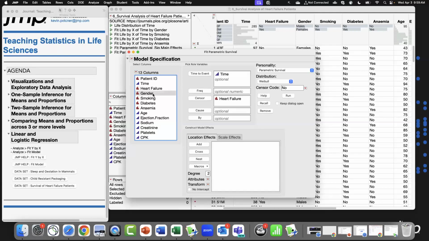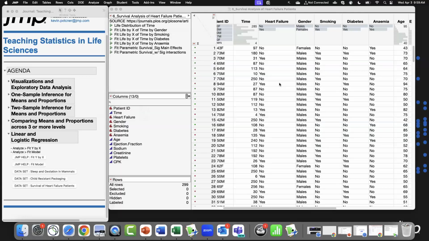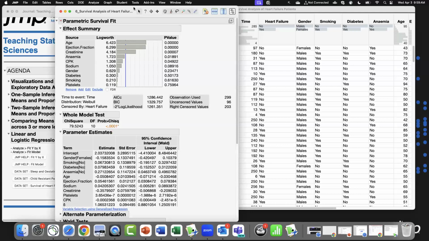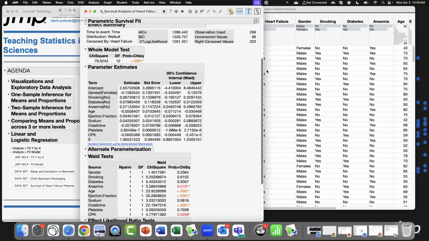And then I can go in here and put in a bunch of explanatory variables. I've got some categorical variables and some numeric variables. Now I can do interactions and all that, but I'm just going to put in just the main effects so you can see what that output is. I can pick a distribution for the error term. I'll just leave it as Weibull. And then I hit run, and JMP basically just fit a linear regression model, but taking into account that I have data that is censored.